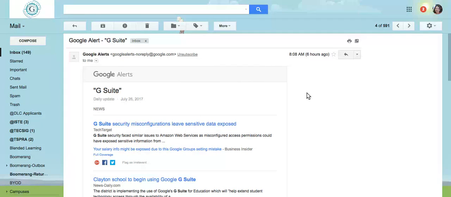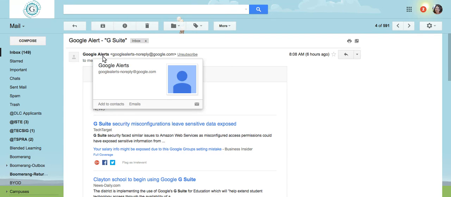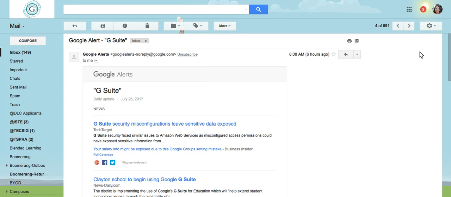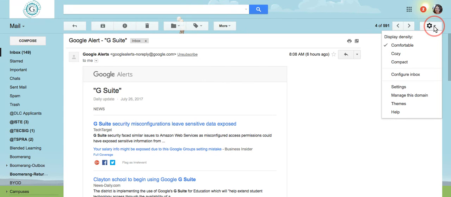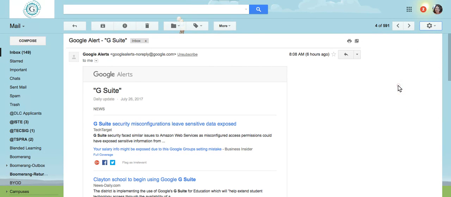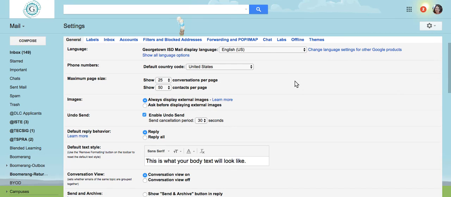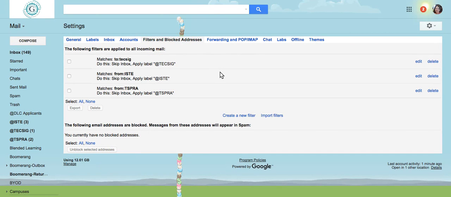Now that I know that my criteria will be to move out things that come from Google Alerts, I'm going to come over here to Settings and select Settings. And then I'm going to click on Filters and Blocked Addresses. You can see here I have a few filters set up already, but I'm going to create a new one. So I'll click on Create a New Filter.